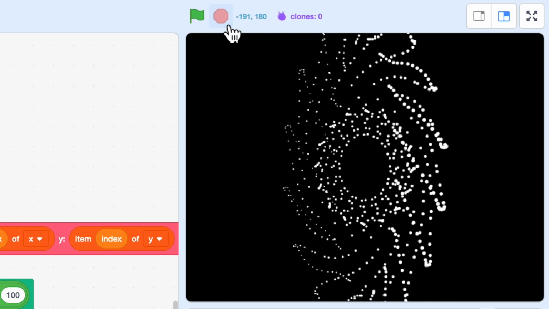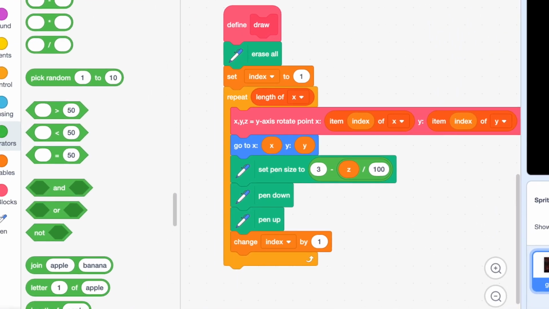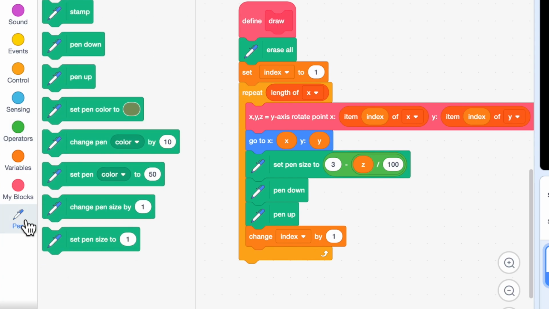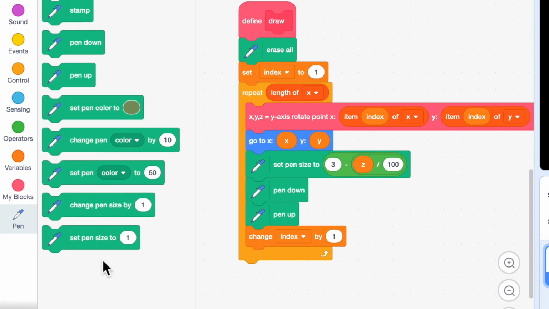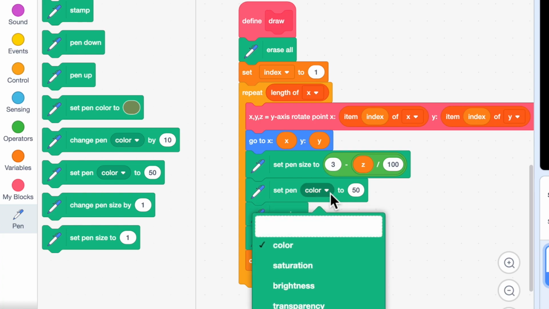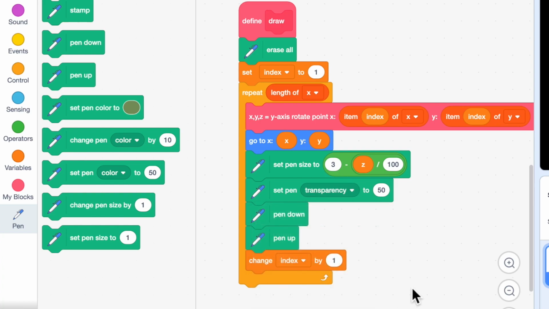Let's stop that rotating, and we're going to make it so that when stars are in the distance, they're fading out, and when they're near you, they're solid. And you can do that using transparency. So another pen block will say set pen, and it says set pen color. We'll put that under set pen size, but we can drop down from color and we can change the transparency.